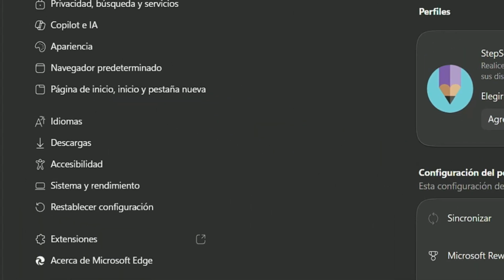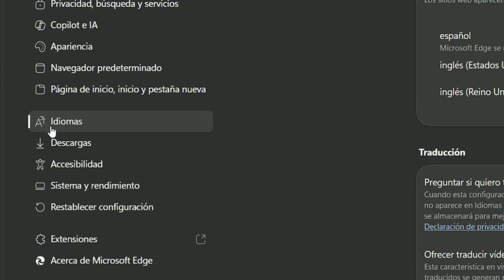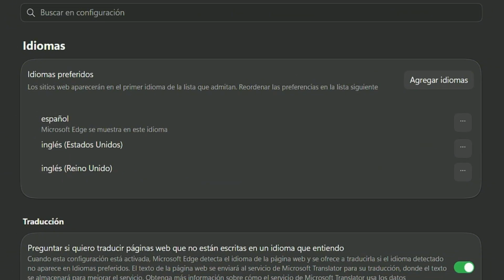Once you're in settings, look at the menu on the left side. Scroll downward until you find the section with a capital letter A icon and a kanji or katakana character, and so on. In most versions of Microsoft Edge, this icon represents languages. Click that option. You should now see a list of installed languages.